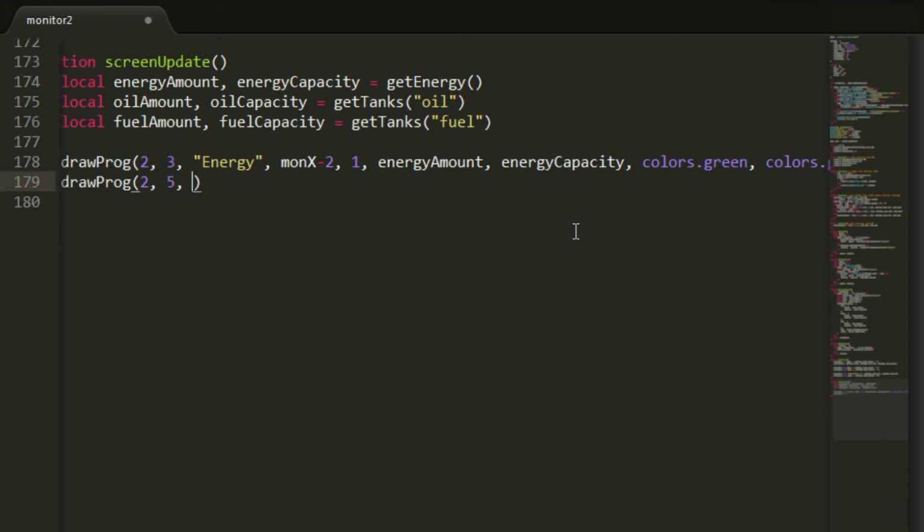And then I want to draw another bar for the oil a little bit further down. This should also be the same length and same size, but this time I'm going to use oil amount and oil capacity instead. And I want to use the black color for the oil, that fits well. And I want to again have a gray background color of the progress bar.